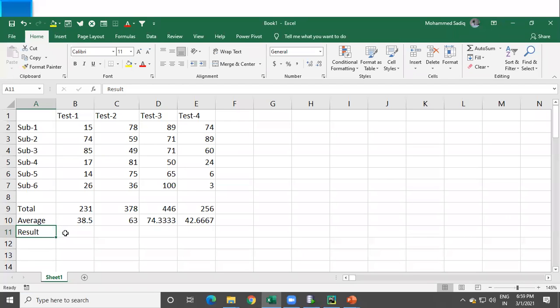Okay. In this particular session, we'll look into how to calculate the conditional result. That means I want to find the result. So now, if the average is more than 40, I want to declare it as pass. If not, I want to say it as fail. So how do we do this? We can do it like this.